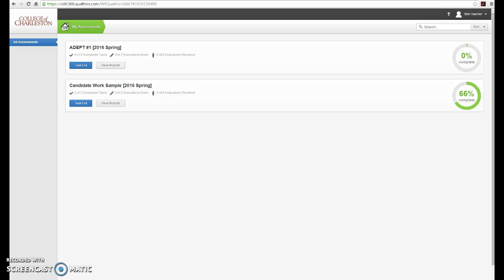After completing an assessment, the next step is to review the report. And there's several different ways that you could do that. I'm going to use the example with the candidate work sample. One way you could do that is go back to the task list, and you'll see here that 2 of 3 tasks are completed, 2 of 2 evaluations given.